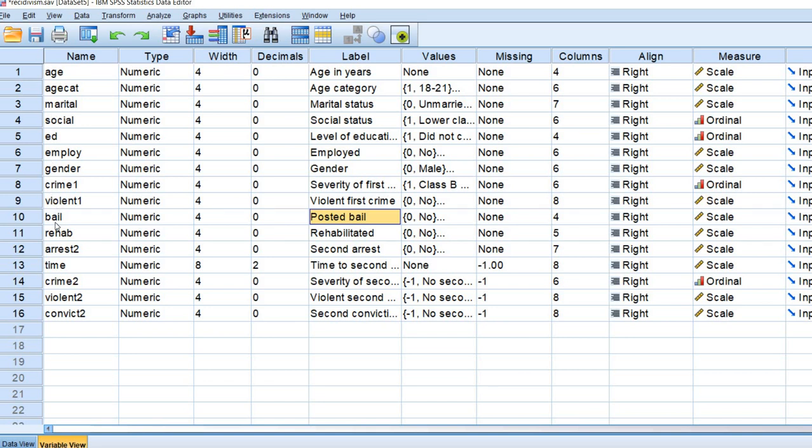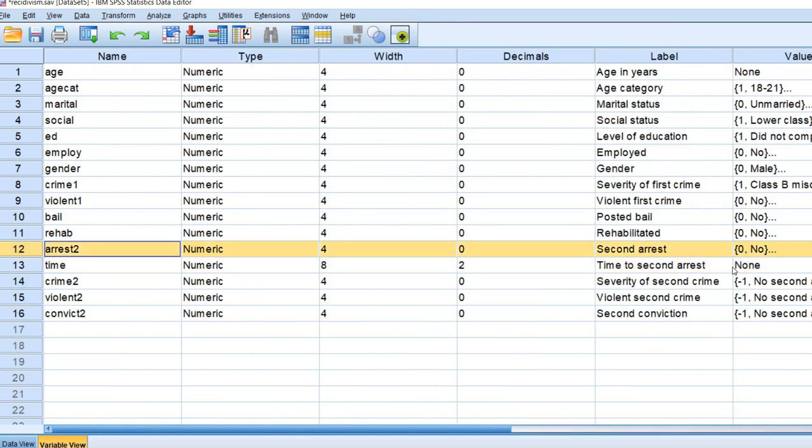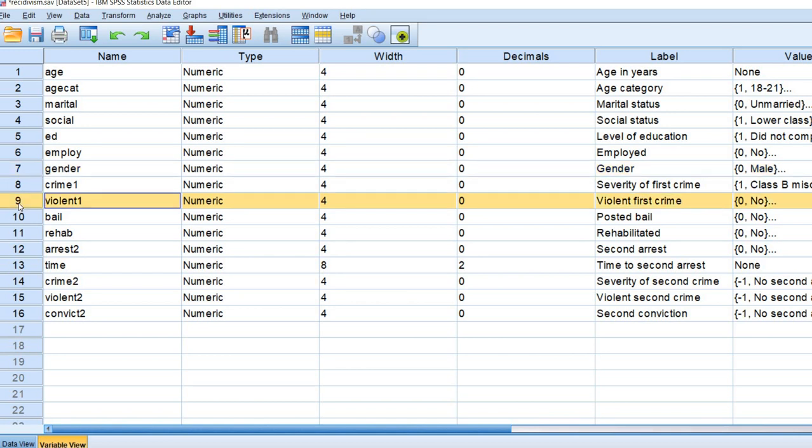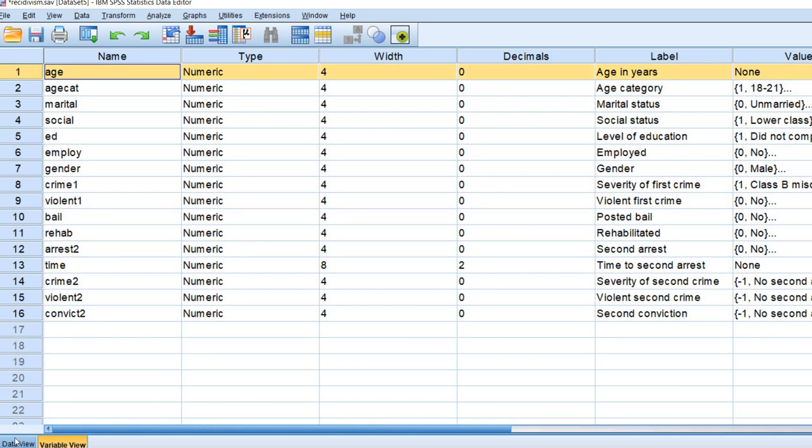So our data that we are working with, first of all, we have time, which is the time to the second arrest. We have the arrest two variable, which is essentially our status variable, where a value of 0 indicates no second arrest, a value of 1 indicates that a second arrest was observed. We're going to use gender, which is coded 0 male, 1 female, and we're also going to include the violent first crime variable as well. So basically, if their first crime was violent or not, that variable is coded 0 for no and 1 for yes. We'll also include age as a covariate in the model as well.